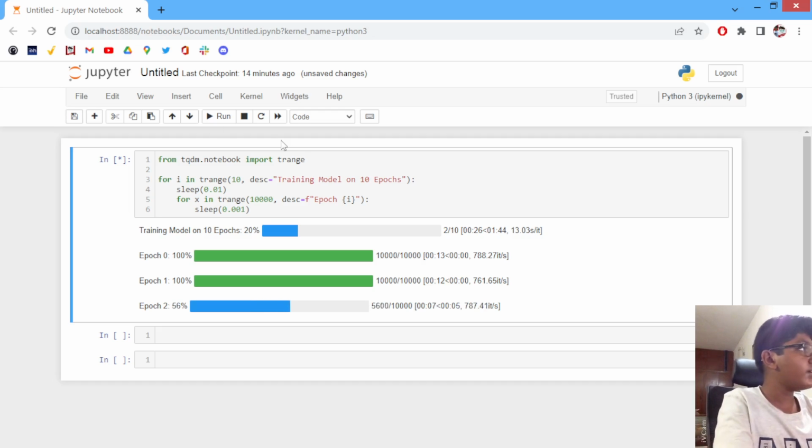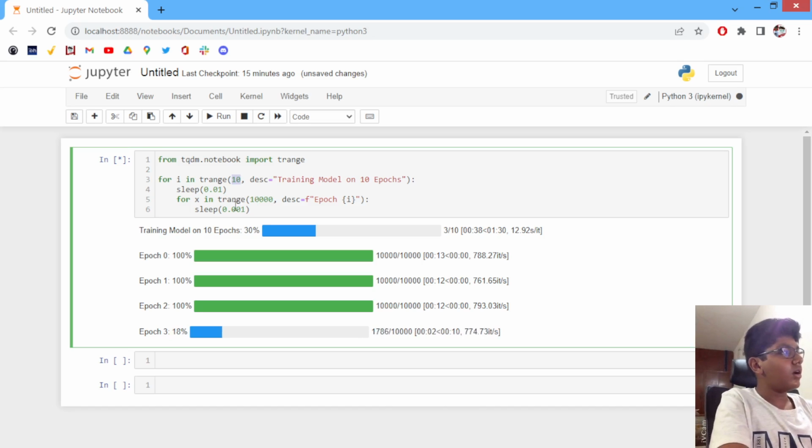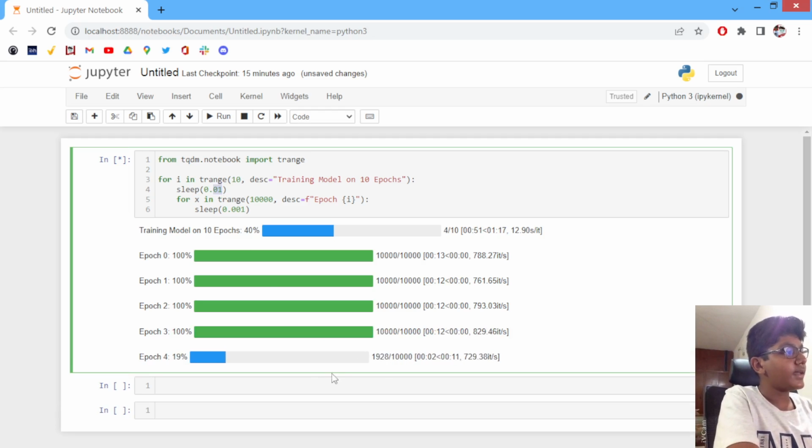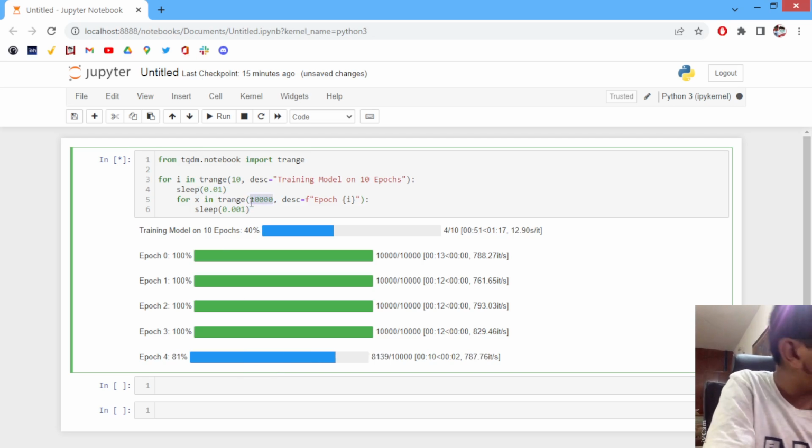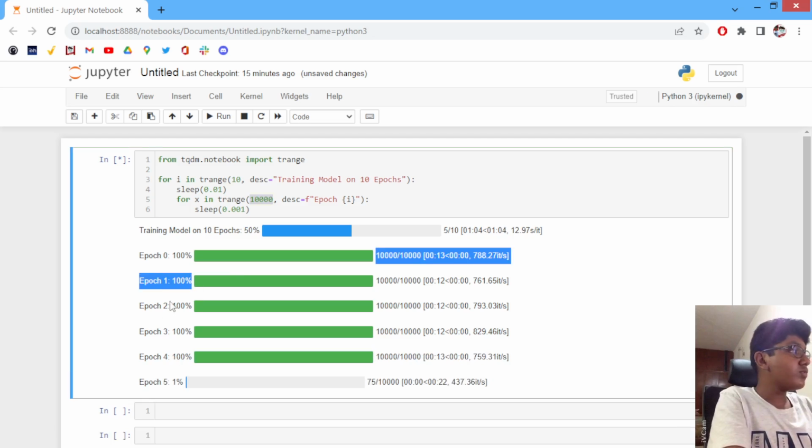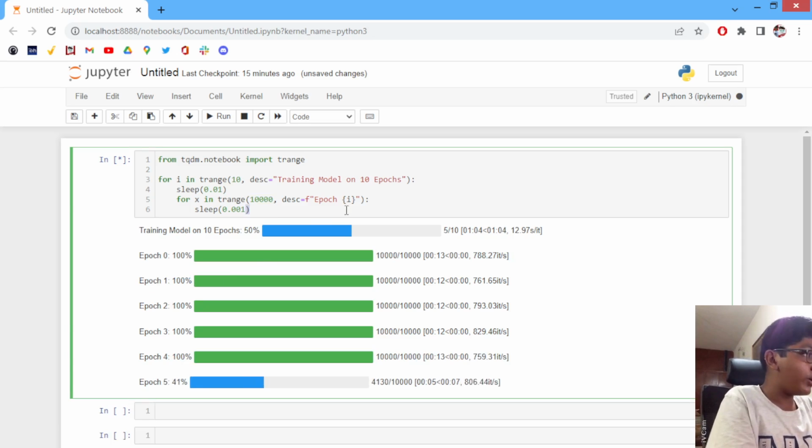So let's understand this. We have imported trange, not tqdm, and we have passed trange 10, right? So this is saying run this loop 10 times, the outer loop. We are gonna sleep for 0.01 seconds before starting the next epoch, and then we're gonna loop on trange once again, and this will loop for 10,000 times now, right? And the description will be epoch, and whichever epoch we are on, right?